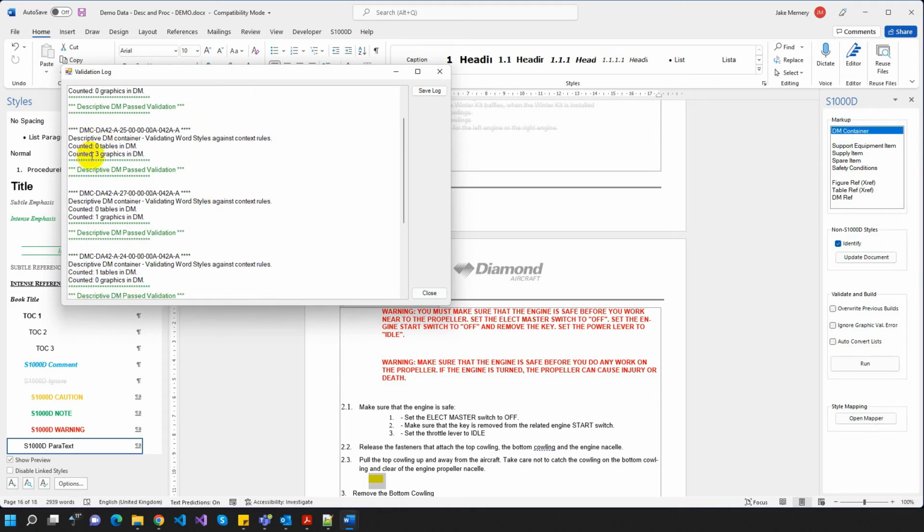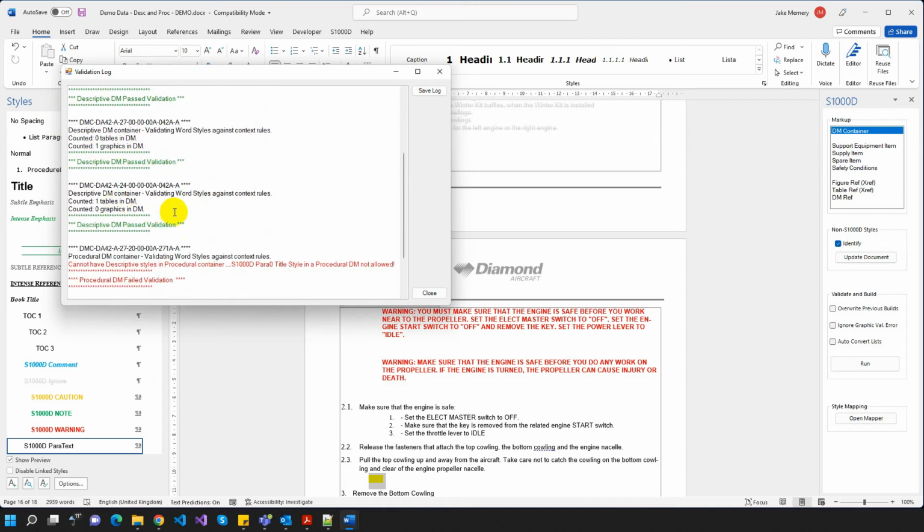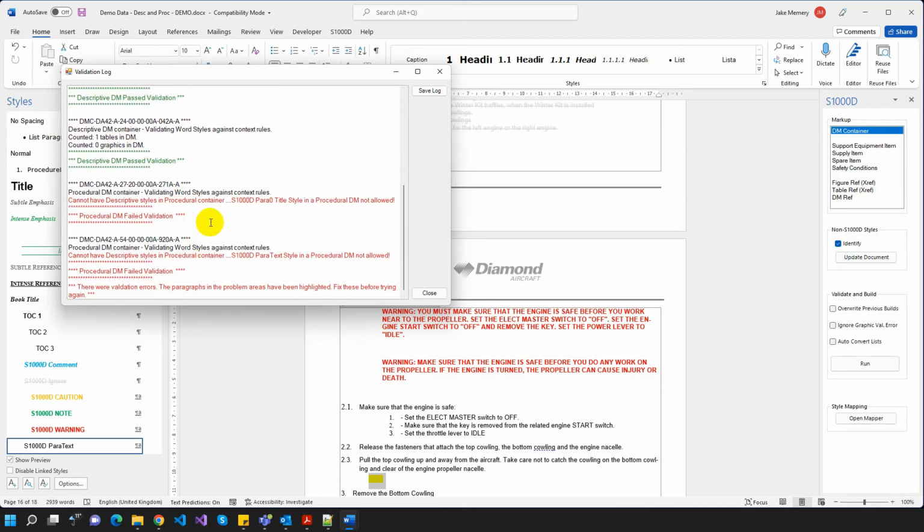Same with the second, but there were 3 graphics in there, but it's passed. Same with the fourth, passed. Fifth, passed. And now we've got a couple of problems in these last 2 procedurals. So what are they? It's saying it cannot have a descriptive style in a procedural container. S1000D para0 title style in a procedural DM is not allowed.